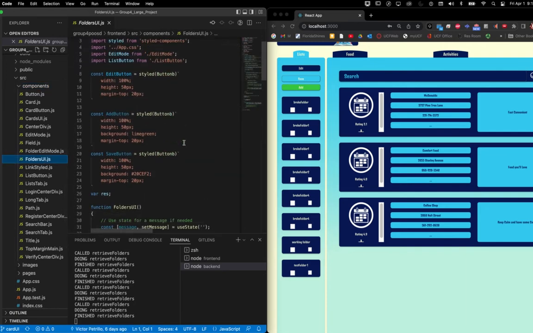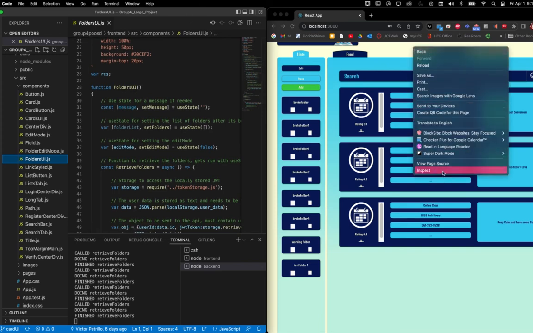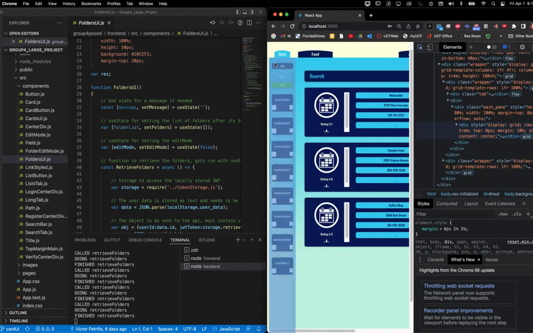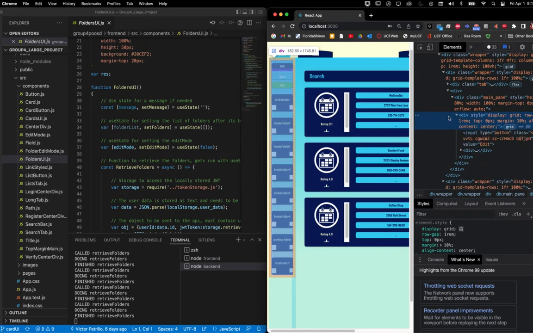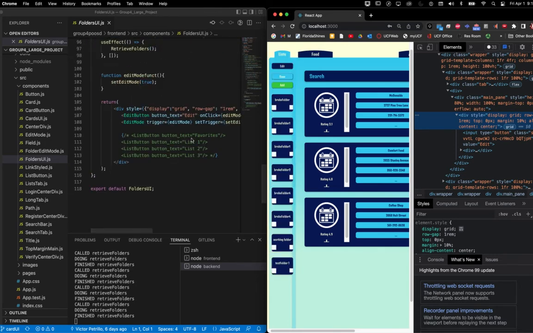So this is the folders UI. So everything you see in this folders div here, that's the folders UI. So let's see, I want to look at the buttons.